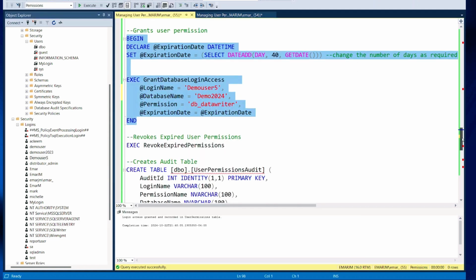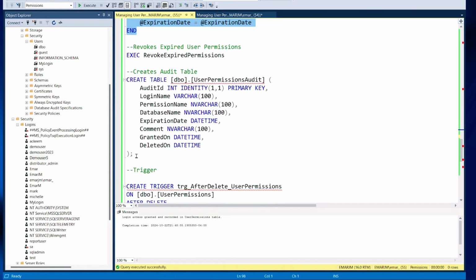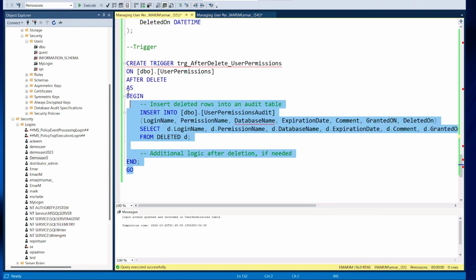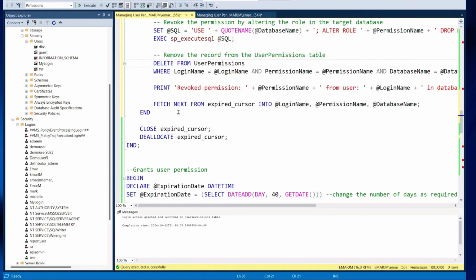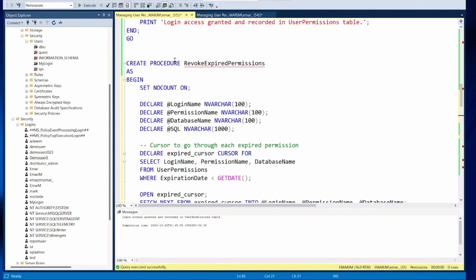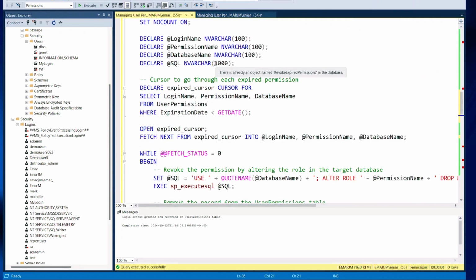And for the audit table, I've made the adjustment to the audit table as well. And same thing for the trigger, I've made the adjustment to the trigger. I've made the adjustment to the revoke procedure as well. So in the resource section of this lecture, you will find all the documentation available.